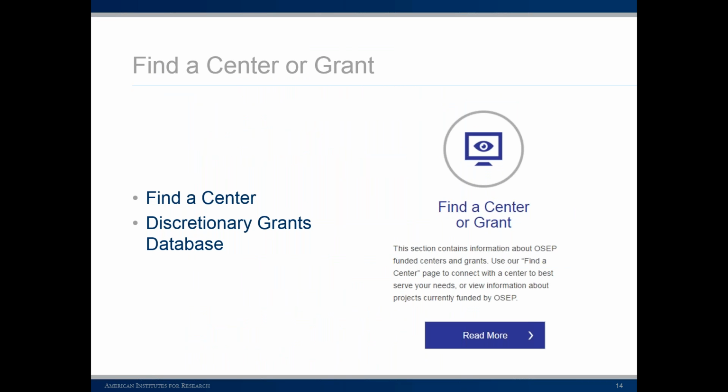All right, and finally, the Find a Center or Grant section of the site contains 2 primary pieces of content: the Find a Center and the Discretionary Grants database. Both of these were pieces of content that were over on tadnet.org before. The Find a Center is a tool that allows anyone to find a center to help them with their need quickly and easily. The Discretionary Grants database has information about current funded grants by OSEP.